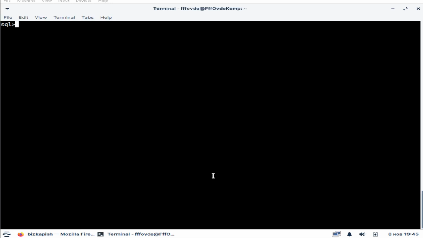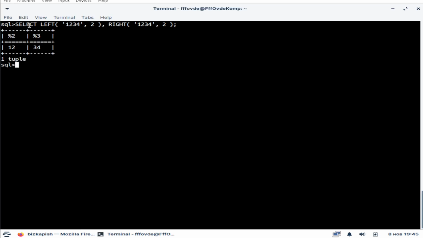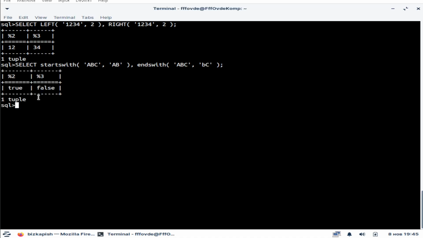If we want to extract several characters from the start or from the end of some string, we can use the left and right functions. So here they are. So we can extract the first 2 characters or the last 2 characters, for example. Then we can check whether our string starts or ends with some other string. For example, we can check whether this string here starts with AB and whether this string here ends with BC. So when we run this, we will get true and false.